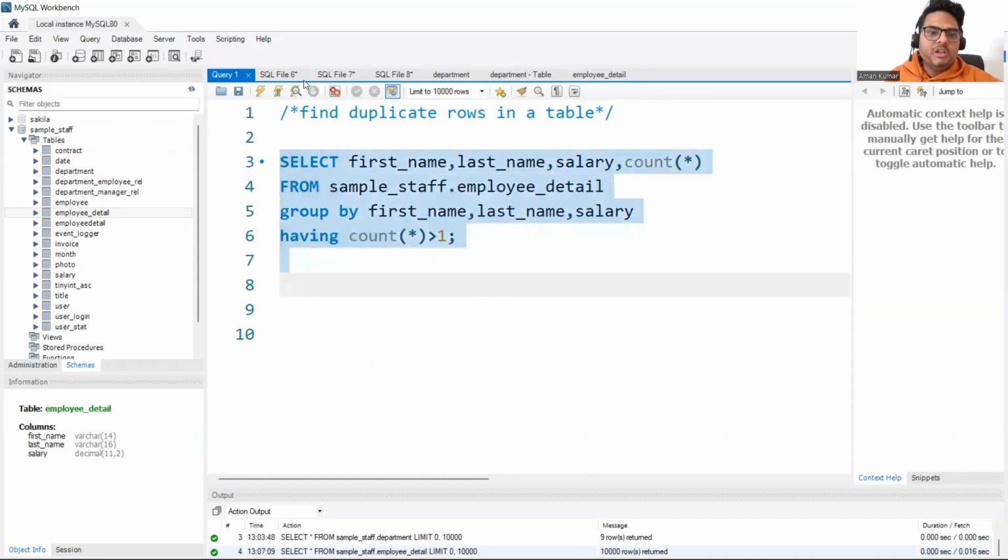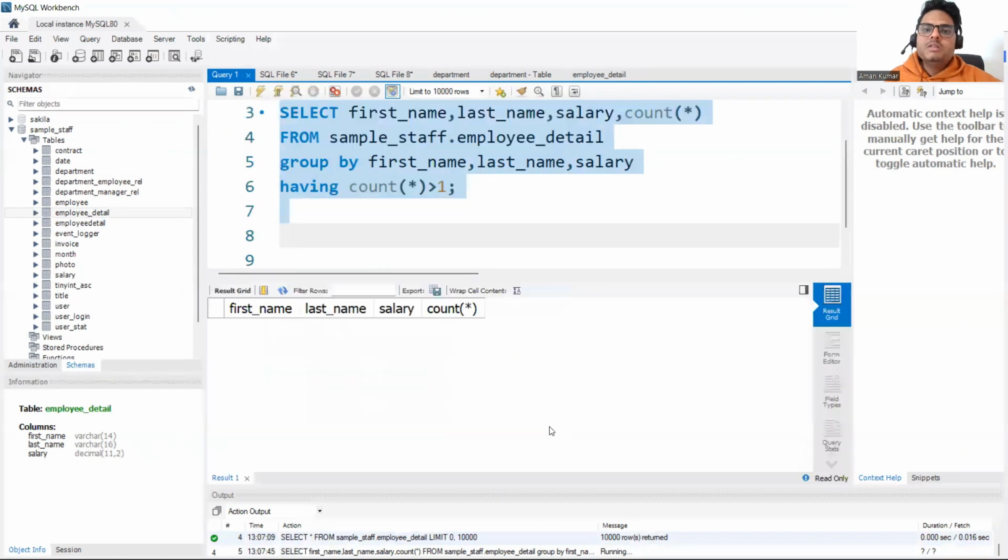So let me run this query. If I run this query, I will see no rows are returning. Why no rows are returning? Because there is no duplicate data in this table. First name, last name, salary, and in this combination, what is the count?